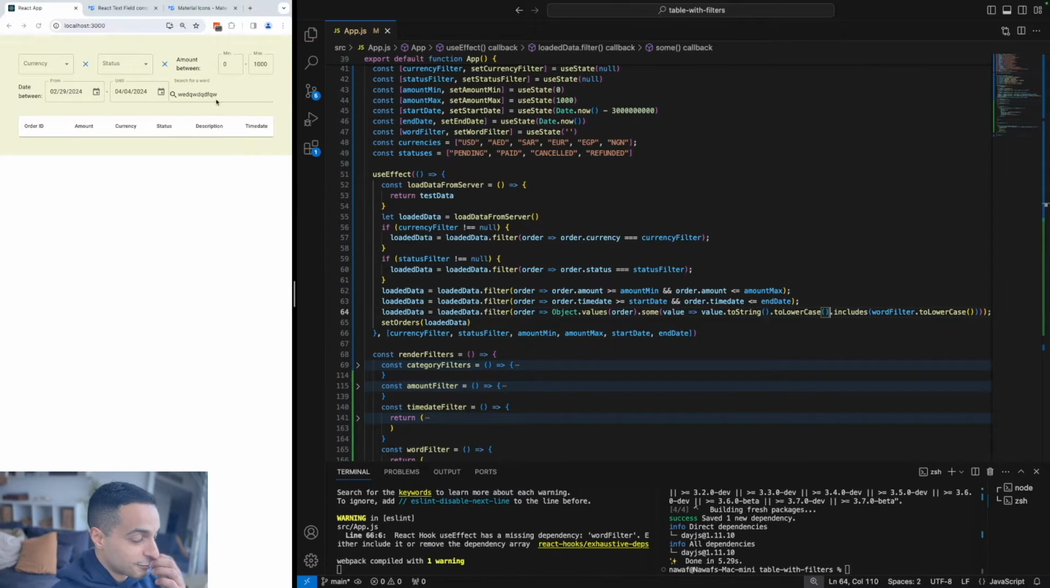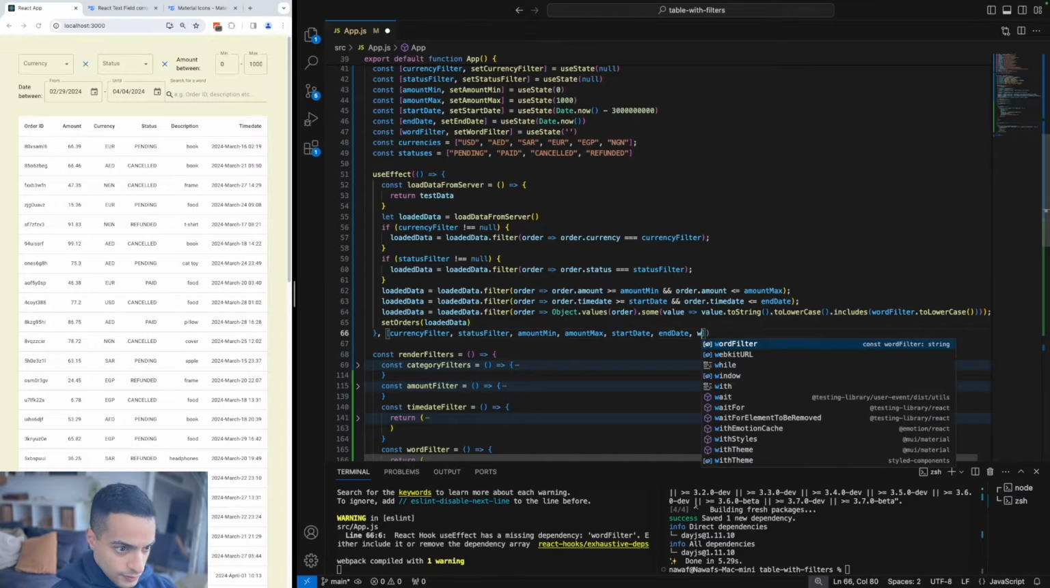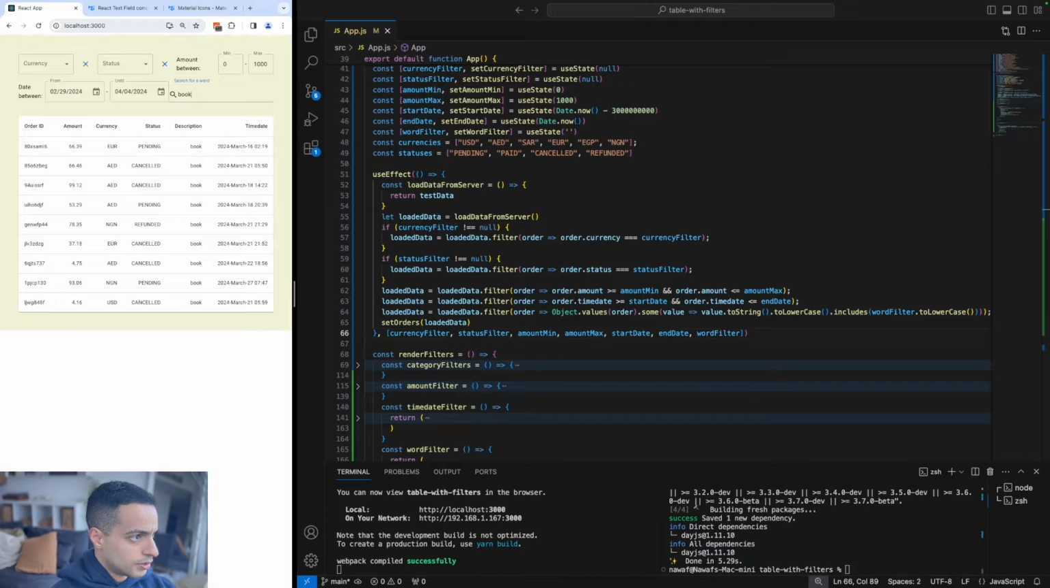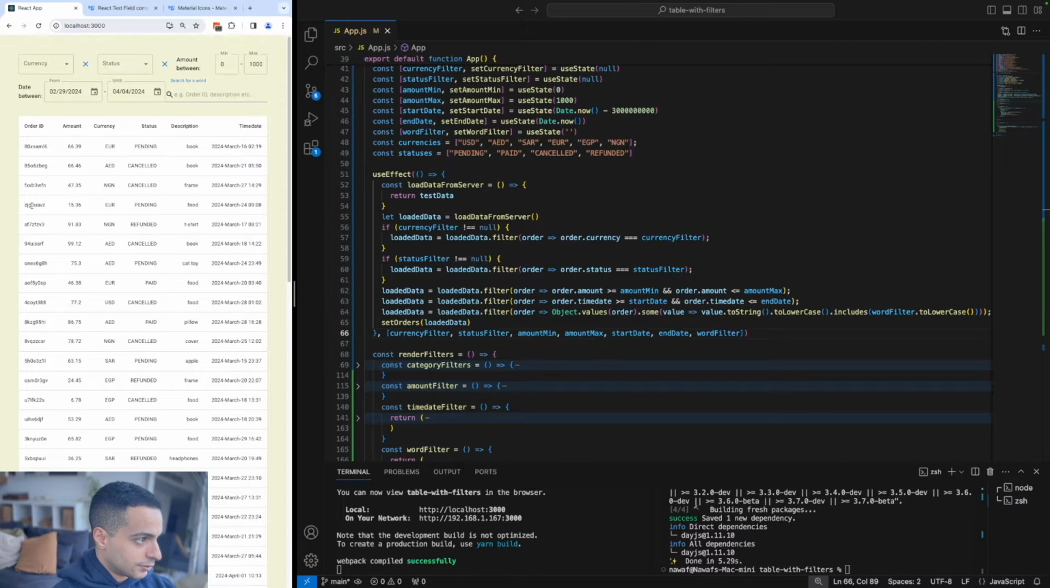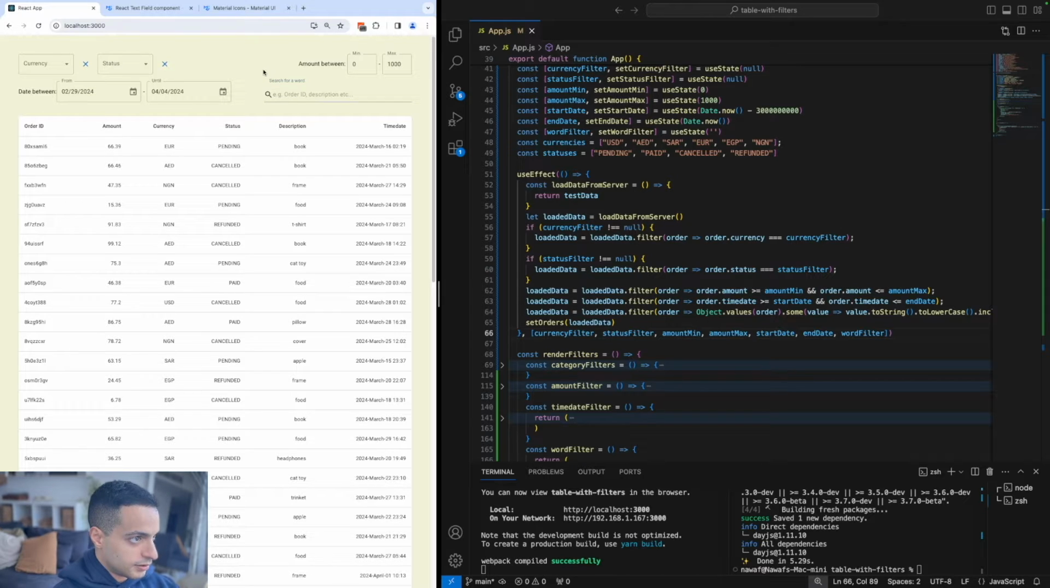Okay, now it's working. It's already working because when I search, it can't find anything. Let's see, book. No, it's not working, sorry. It's because I forgot to add wordFilter over here. Okay, now let's try again. Book, there you go. Now let's search for a specific order. This one. There you go. Now our word filter is working, which is great. Okay, so that is the last filter.